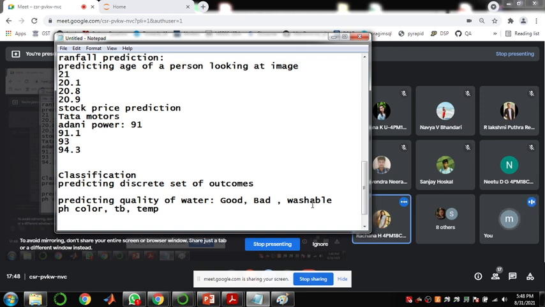So once I train this model, can I expect anything apart from this? No, right? The outcome can be any of the three, right? Yes. That means the outcome is fixed. That means you have a discrete set of outcomes. Okay, so this is about classification.